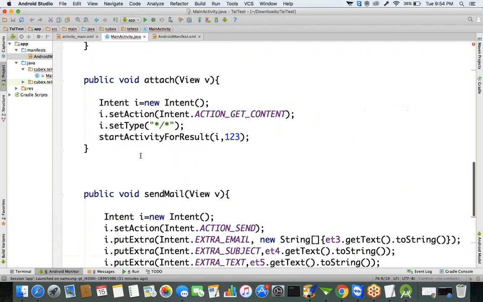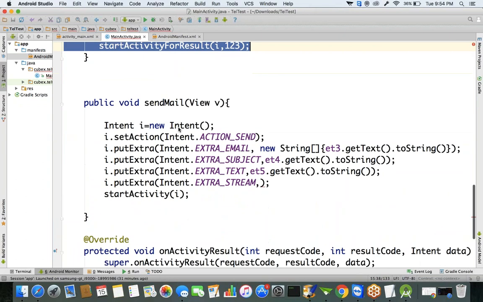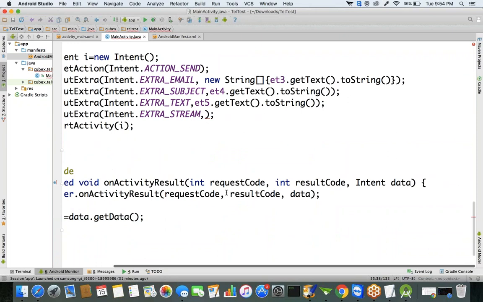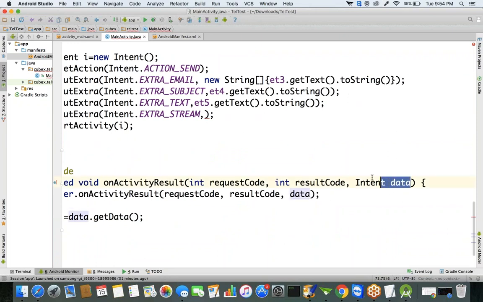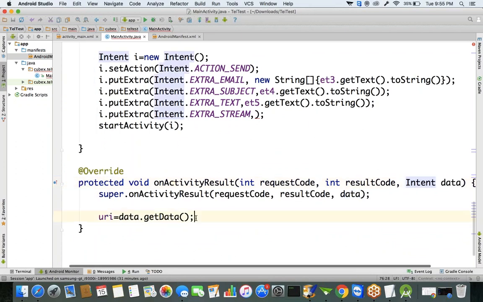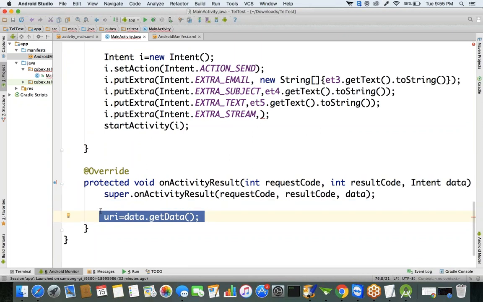When the user selects the attach button, we show the list of files to the user. When the user selects any particular file, it's going to call a method called onActivityResult. In this method, the third parameter is the intent object. By using intent.getData we can get the selected file. The selected file path we get as a URI object.